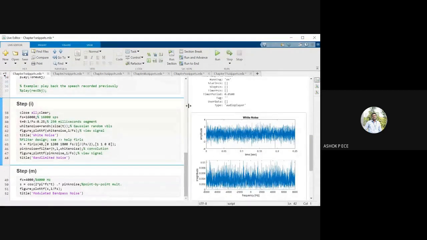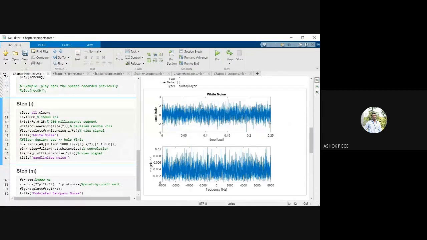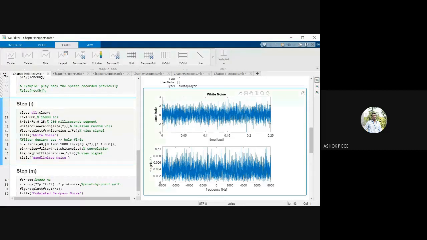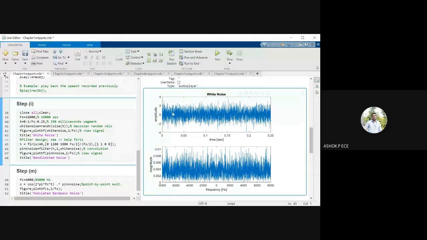Yes, you are able to see the output here. White noise is a random noise, so you see the variation is random. You cannot exactly give a mathematical equation for this white noise. And from this white noise, you see it is varying from -4 to 4.